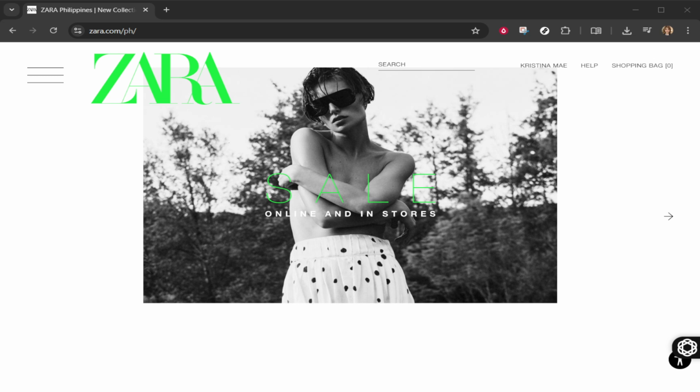First up, you'll want to head over to Zara's website. You can do this by opening your preferred web browser and typing in Zara's URL or using a search engine to find their homepage. Once you're on the main page, you'll notice a clean and minimalist design, a signature of Zara's online presence. Check that you're on the right site, as this will ensure that everything runs smoothly as we proceed.